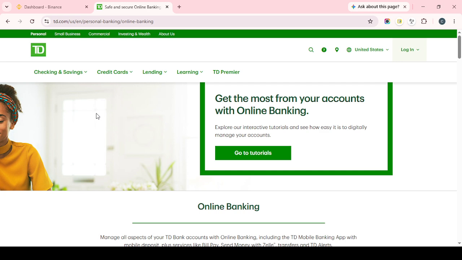From there, look for the transfer section. In most cases, you'll want to choose external transfers if you're sending money from your TD Bank account to a Bank of America account. If you need the money to arrive faster and your setup supports it, you may also see the option to use Zelle for instant transfers. The best choice depends on how quickly you need the money and how your receiving account is linked.